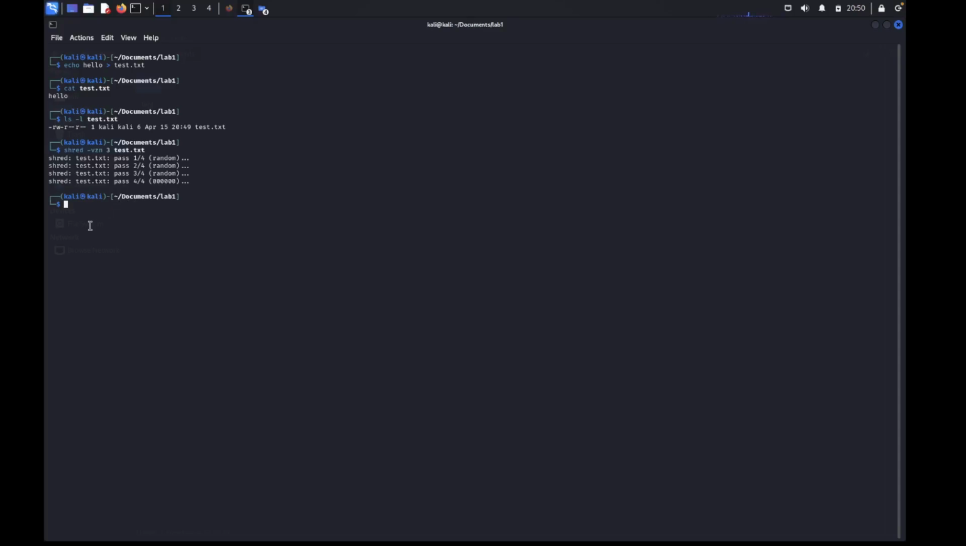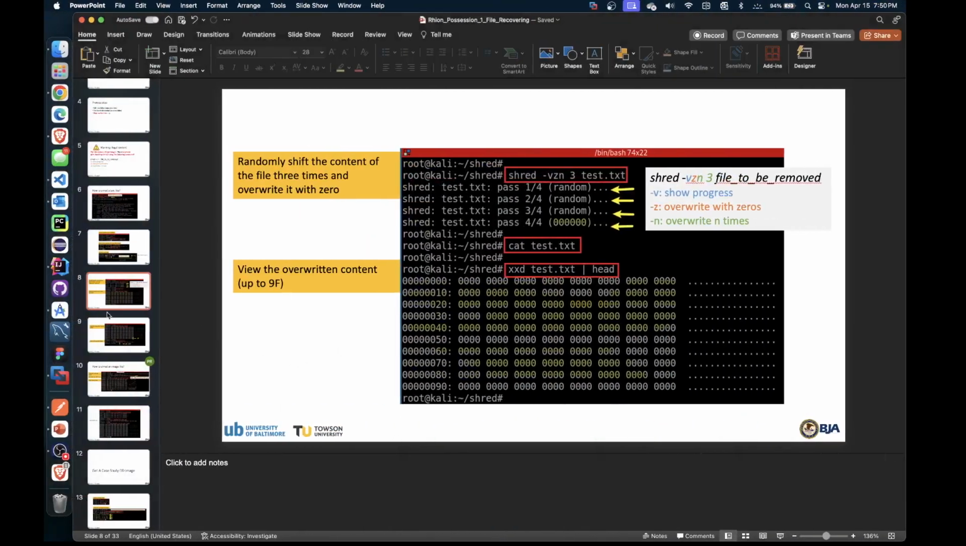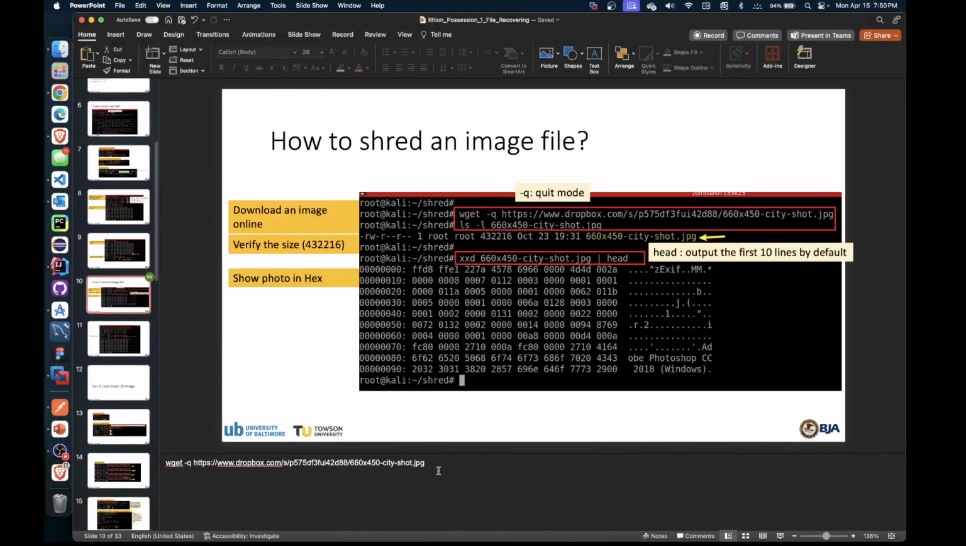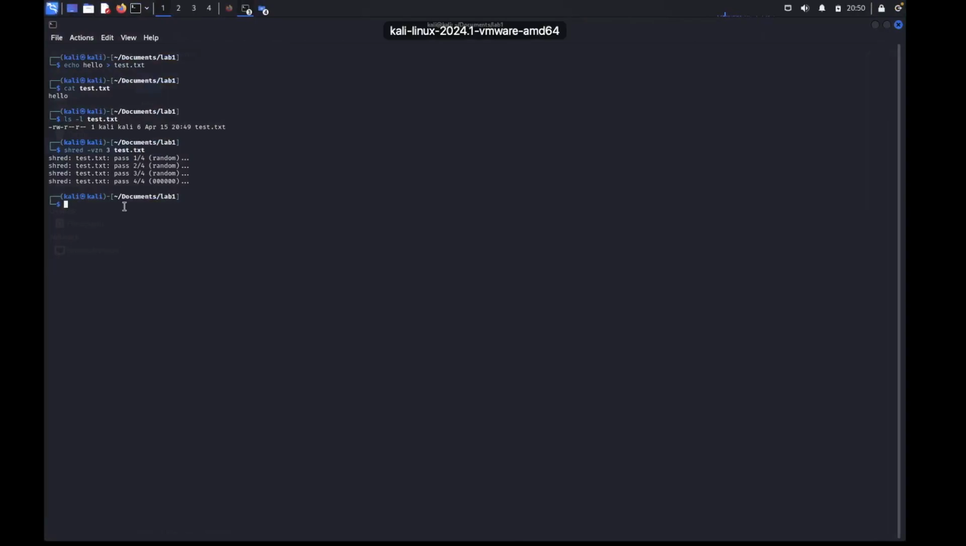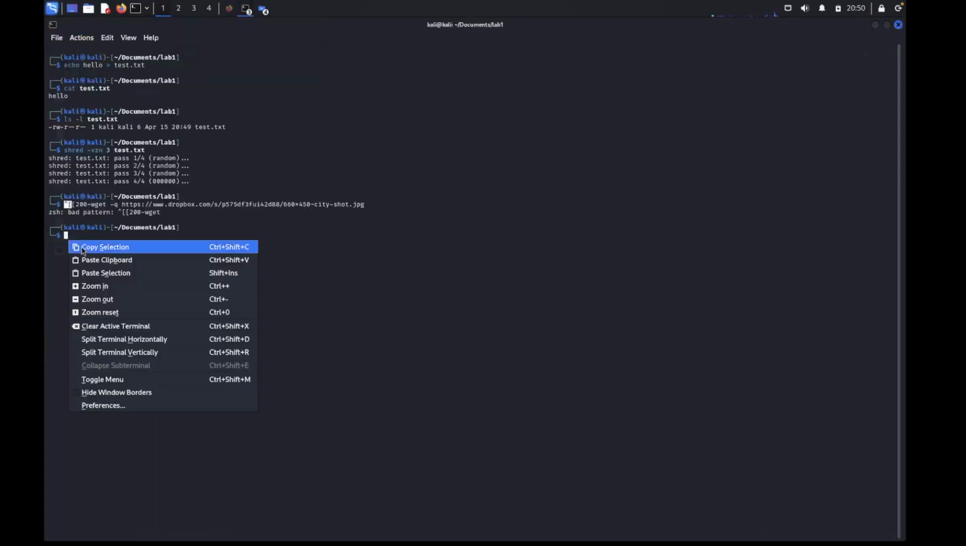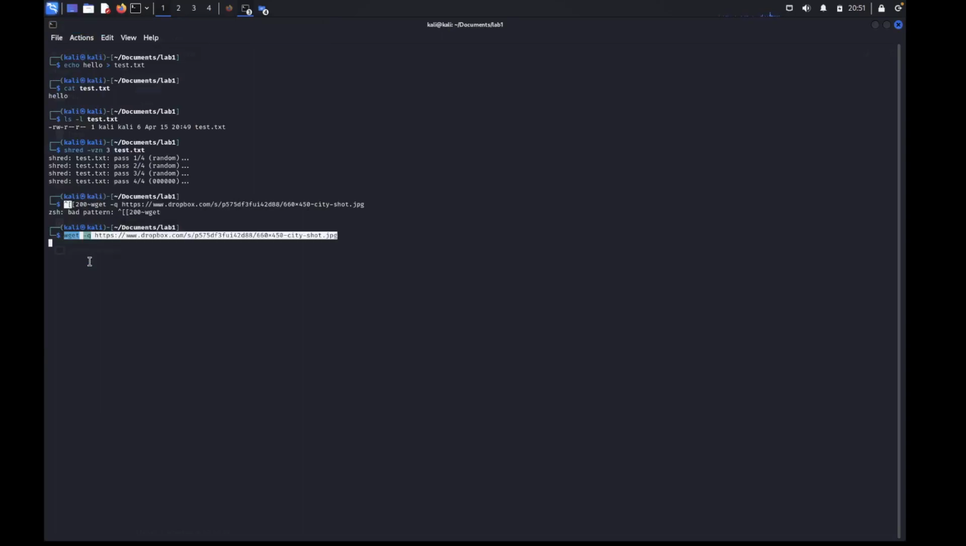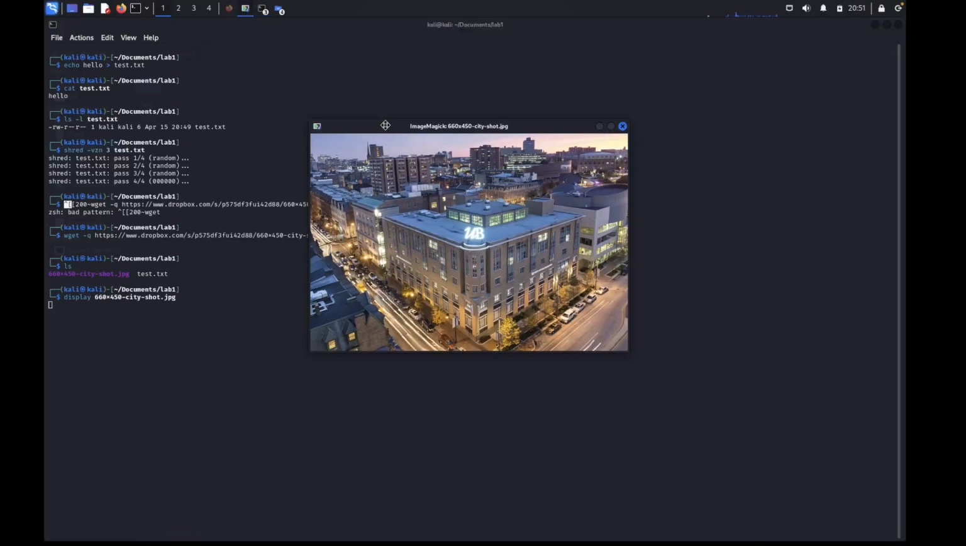Now we will download an image and try it on that. The image link is this. I'll copy it and paste it here. Enter. Okay, let me see if it's downloaded or not. So we have successfully downloaded a picture. I'll use display to view it, and we have an image here.